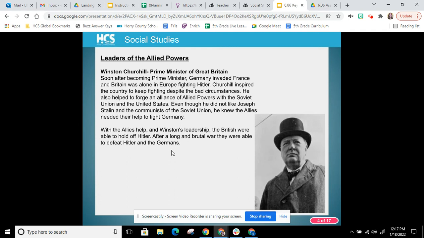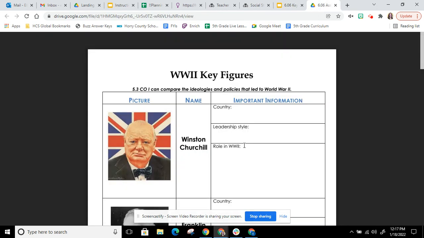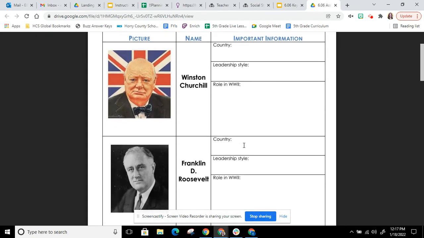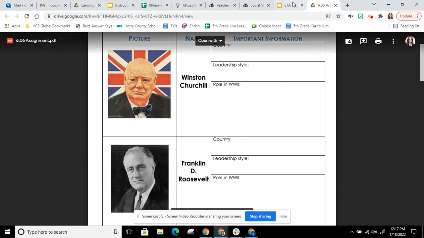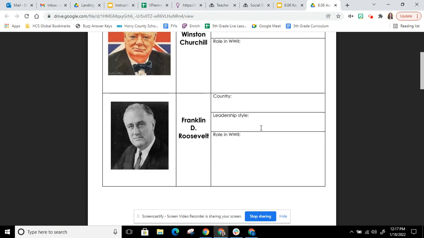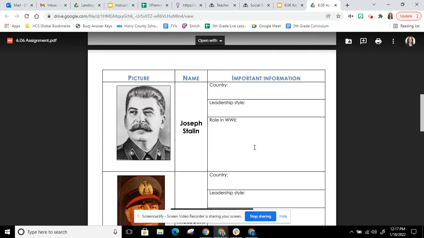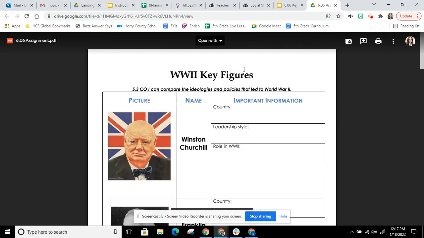So again, the information that you need for these three things with each leader is going to come from their slides. So just make sure that you have the presentation open as you're going through this worksheet so that you have the information that you need, okay? And you're going to do that with each of the leaders. So you've got 3 pages of leaders that you're going to complete, both Allied and Axis powers.